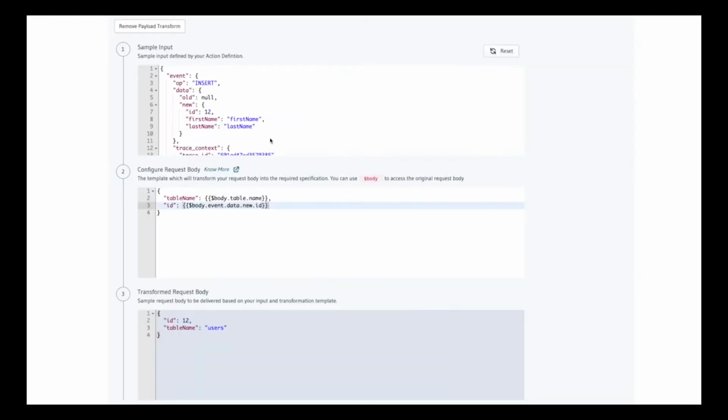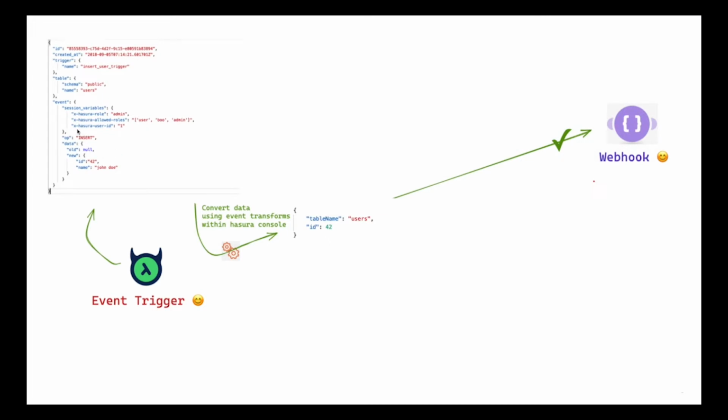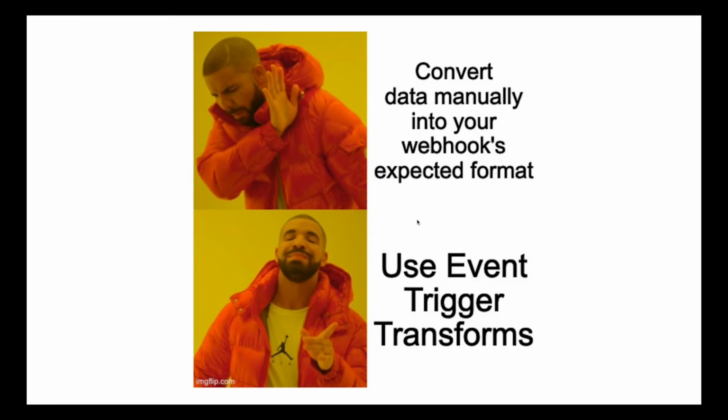Now what we can do is we can convert this data within the Hasura console itself. So this is the screenshot of the Hasura console, and this sample input is what the payload would be. And we will use a templating language to convert that data into the format that we need. So now the diagram looks like this, where we have the data, we convert it within our console using the transforms, and we get the data. The data which will be sent to the webhook will be in the format that we need it to be. It's a pretty useful feature, and I'll be showing the demo of how to do this now.